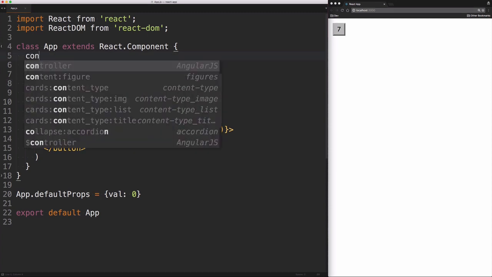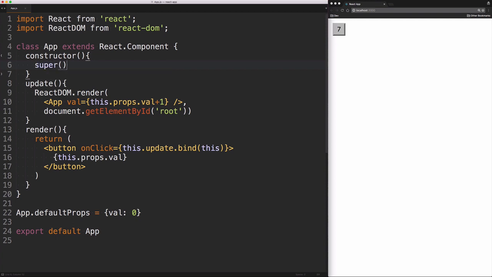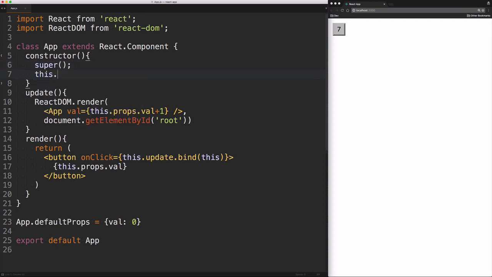I'm going to add to this some state. So I'm going to set up our constructor. We'll call super to get our context. I'm going to set this.state to equal, we're going to have a value here for increasing. I'm going to set that to false. And what we want to do is determine if the new prop that's coming in of val is increasing from the previous prop or not.